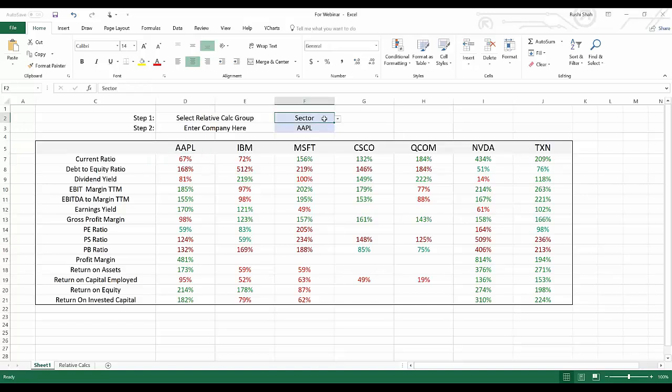And if I come up here and change this sector to market, for example, it'll update some of those relative calculations and give you all of these metrics versus the market. So it's a really quick way to analyze and sift through some different competitors if that's the kind of analysis you're trying to do.